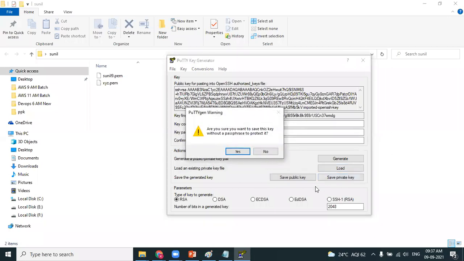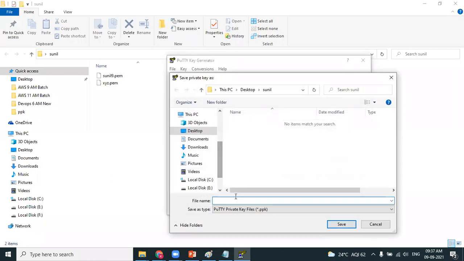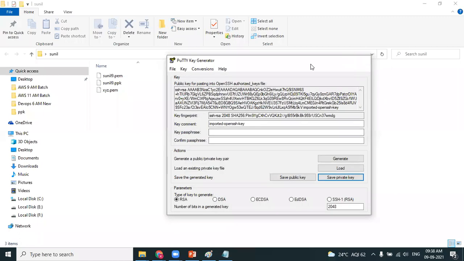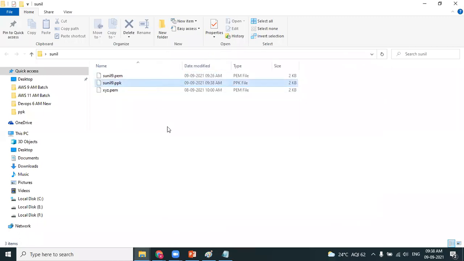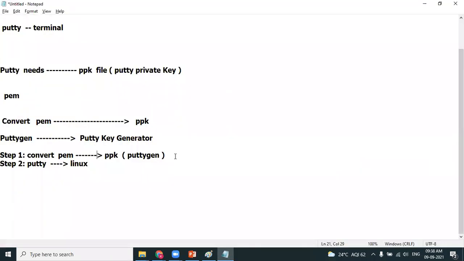Save private key. It can be the same name, it can be a different name. That's not a problem. I will maintain the same name, but the file extension should be PPK. It's fine. Yes, you can see now the PEM file is converted to a PPK file. Using the PEM file, I have generated the PPK file. So step 1 is done. We are done with converting the PEM file to PPK file.